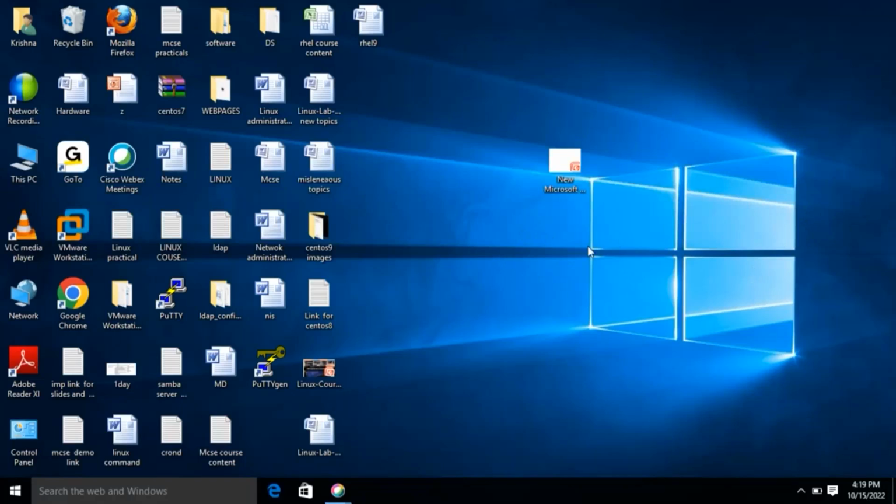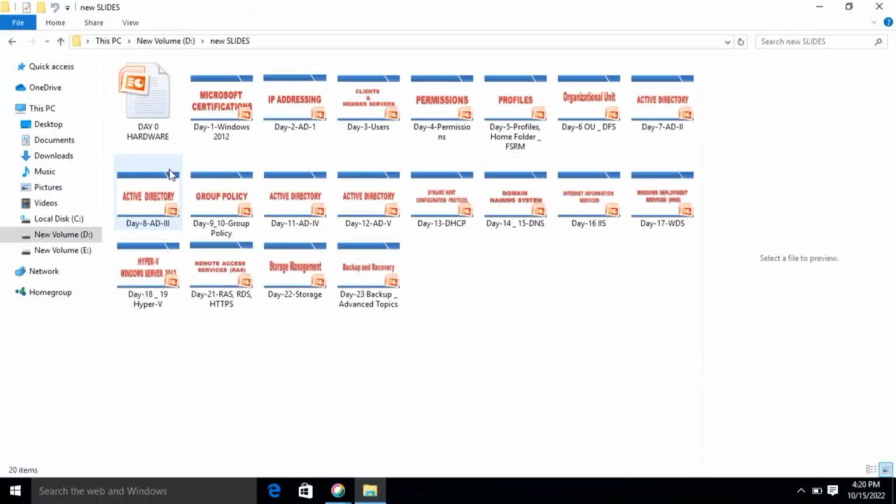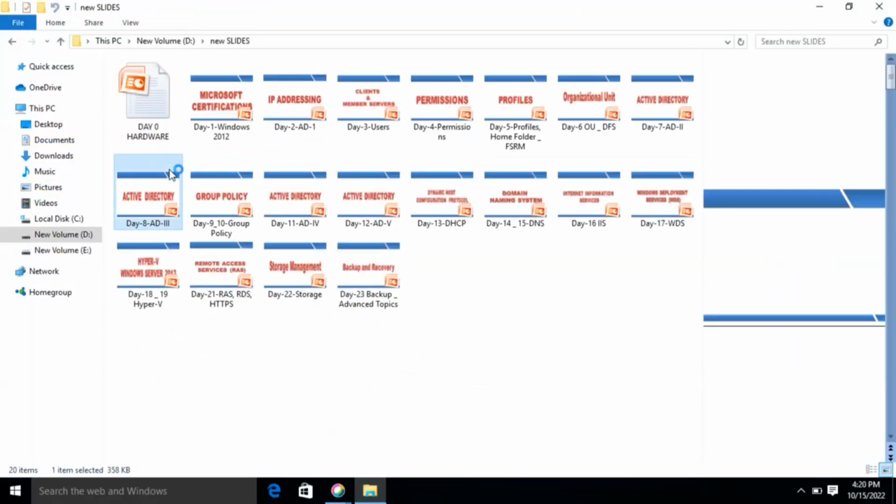Before that, let me just revise what we have discussed yesterday. Yesterday we discussed DHCP, how we can configure the DHCP server on either a DC machine or a member server. Once we have done that, it will assign the IP address to all our clients using the DORA process.